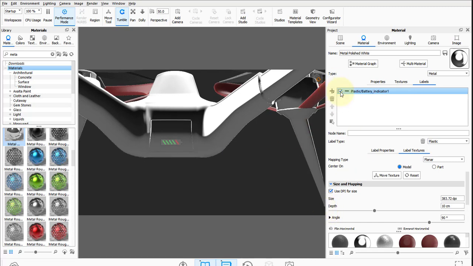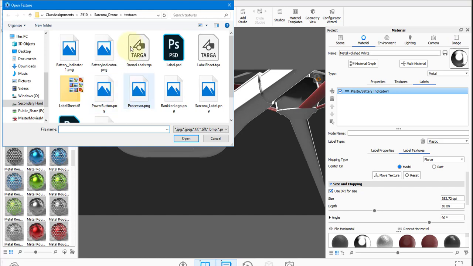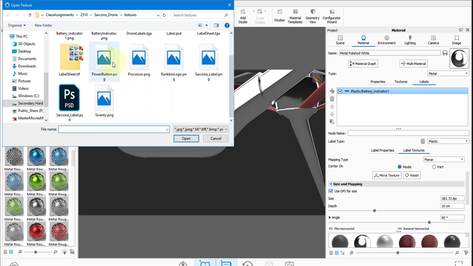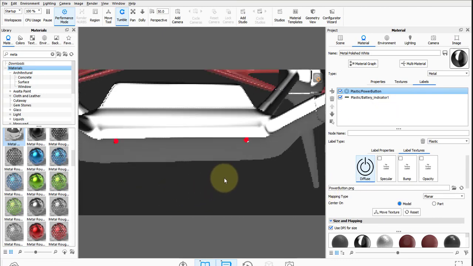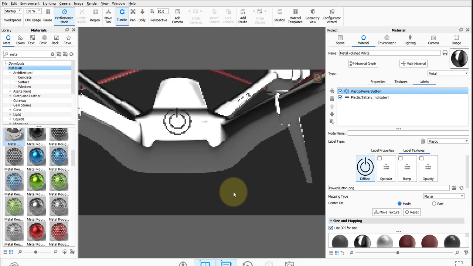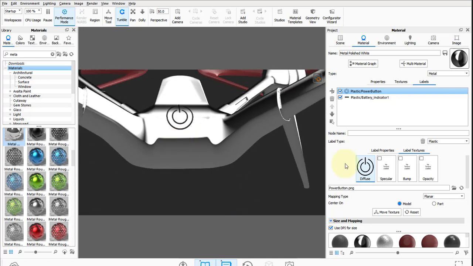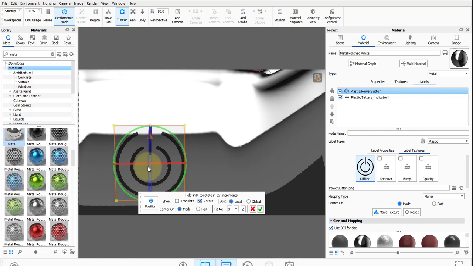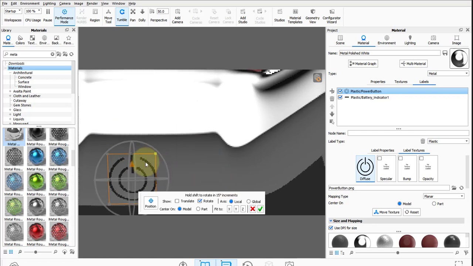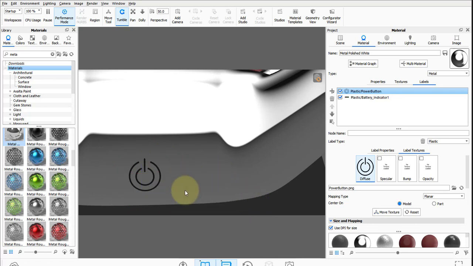I'm going to add another label to this. And textures. There's my power button. And then where do I want my power button to be? I'll put that way over here. Move texture, there we go. And then shrink that down, scoot it over, and then hit OK.